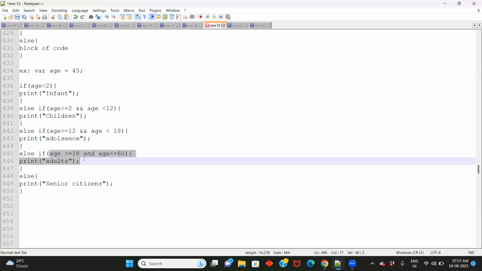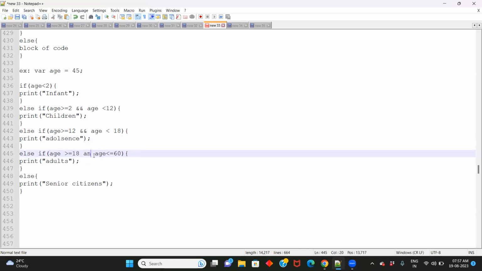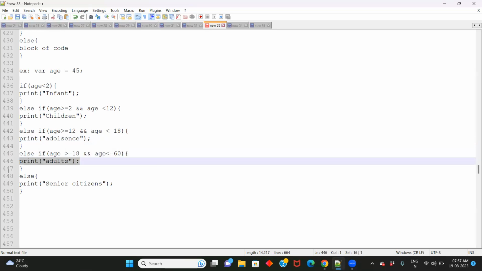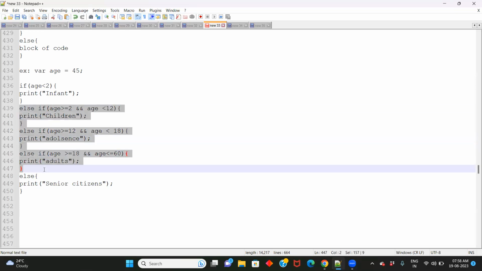Age greater than 18, yes. And age less than 60, yes. Both conditions are true, so put and here. So the output will be the execution of this block of code, that is adults. Output is adults. Getting it? So this way you can use nested else if to check multiple conditions.